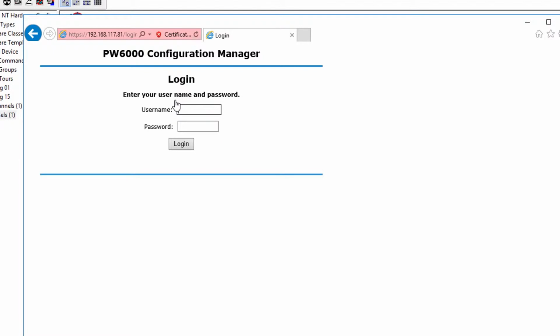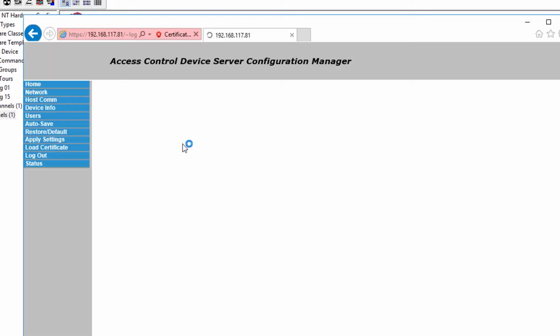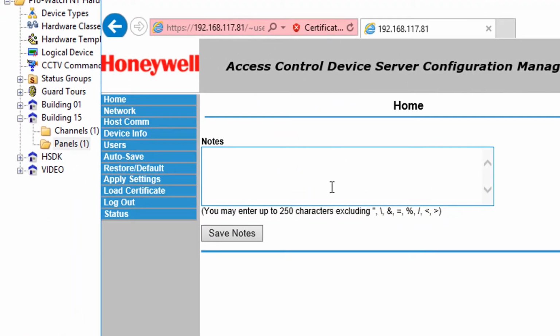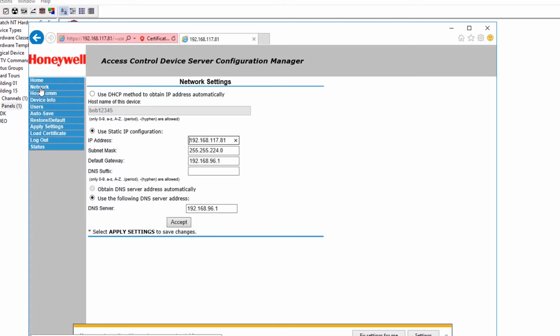We'll check this by heading over to the IP address of this panel in a web browser and logging in using either the default or a pre-configured name and password. Once logged in, there are a couple of tabs on the left, and we'll start by clicking the Network tab. On the Network tab, we should find the same IP as programmed in the channel with additional information such as the subnet mask, the gateway, and a DNS server.